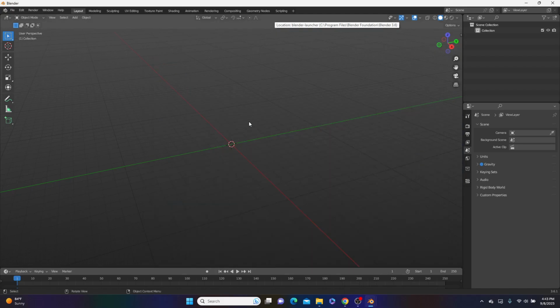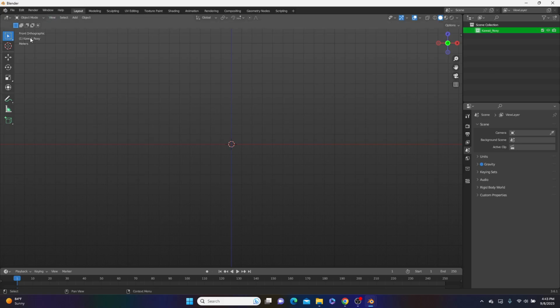And let's append a model. We're going to append Kawaii Roxy. And I like to make collections because it makes things a little easier to organize and manage.